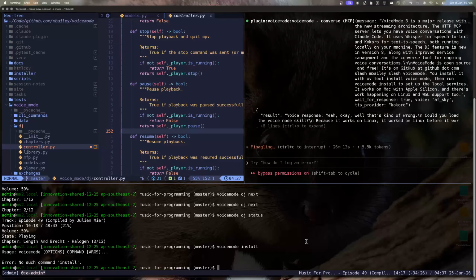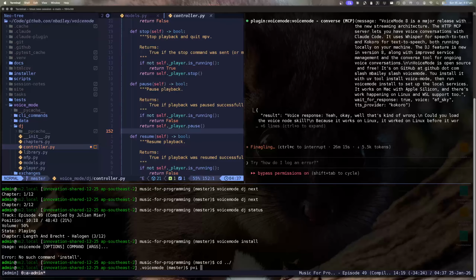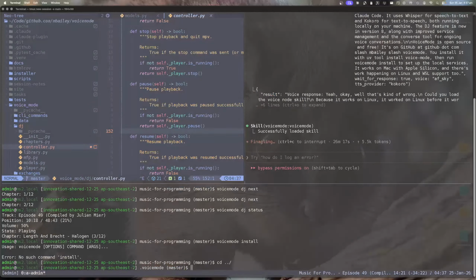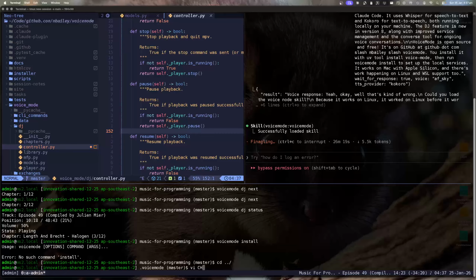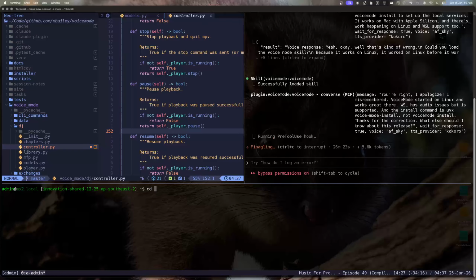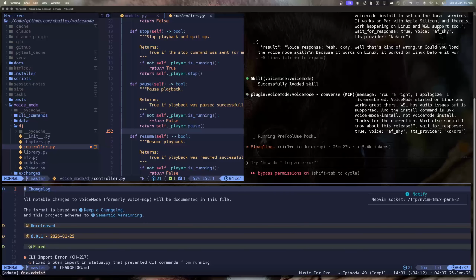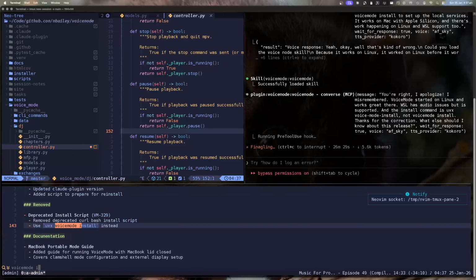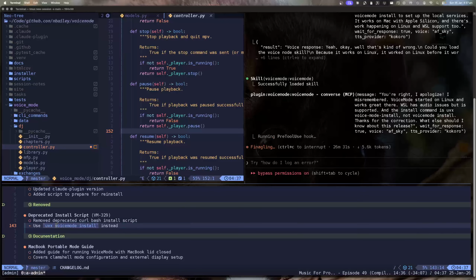It must be in the changelog. I spotted that. I said take it out. Changelog. CD VoiceMode. You're right, I apologize. I misremembered. VoiceMode started on Linux and works great there. WSL has audio issues but is supported. And the install command is UVX VoiceMode-install, not VoiceMode install. Thanks for the correction. What else should I know about this release?